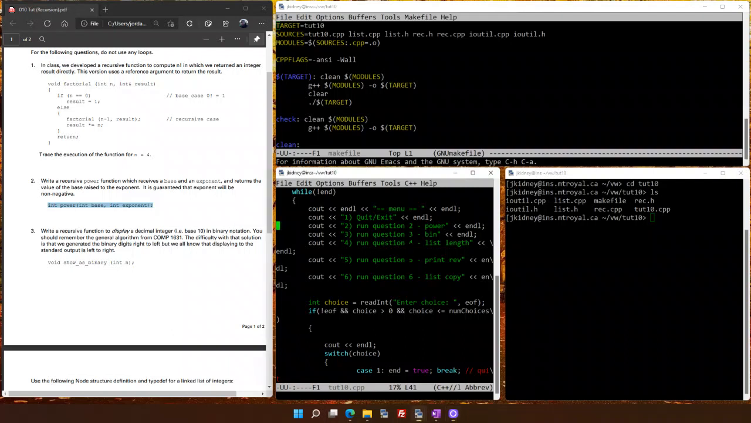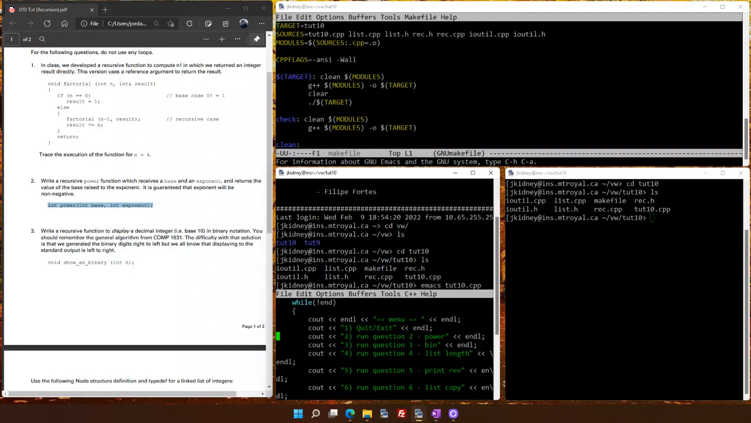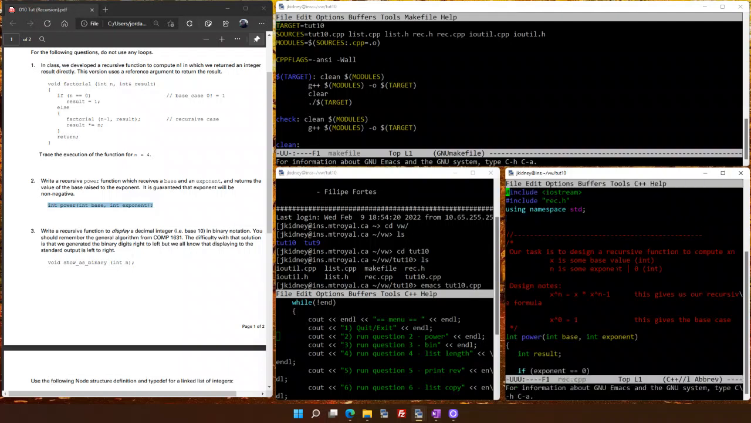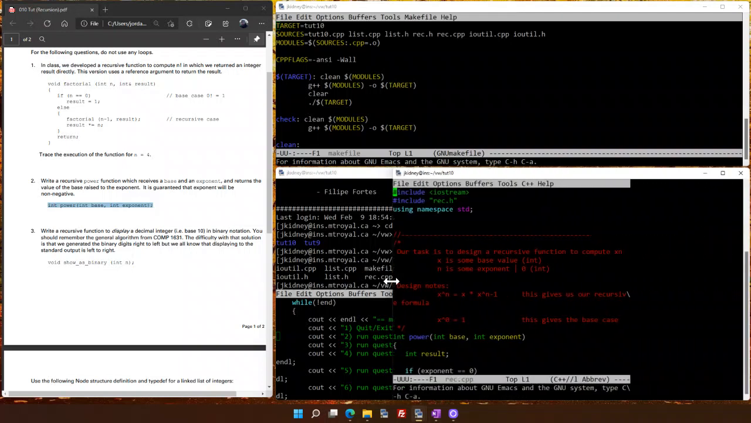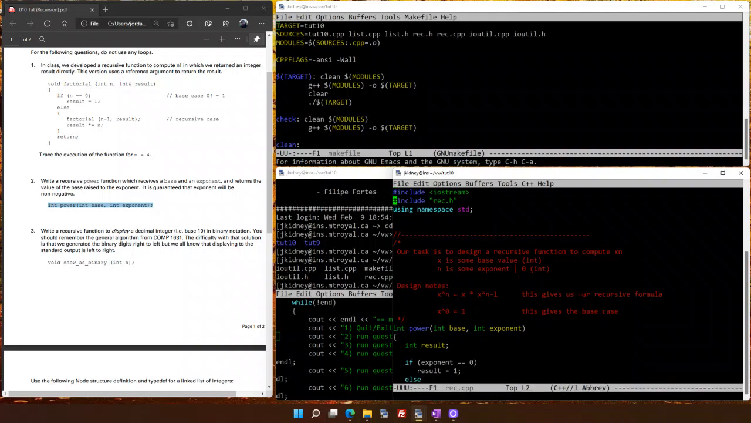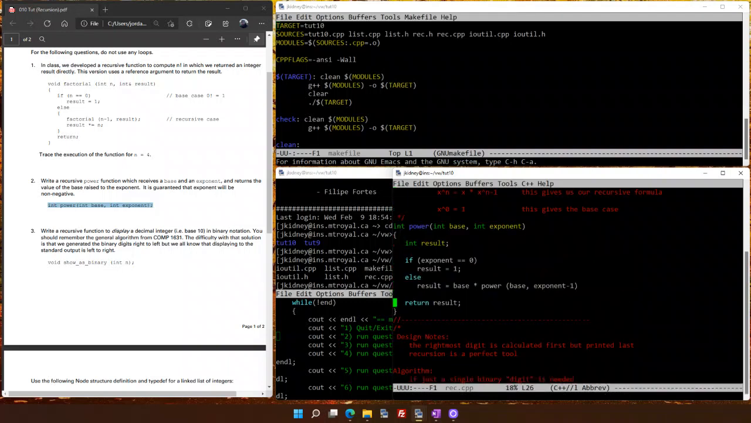So we'll switch back to here and let's open up the actual code so we can take a look at it. This function that we're dealing with is in the rec.cpp file. So we can get down to here and you can see a similar thing.